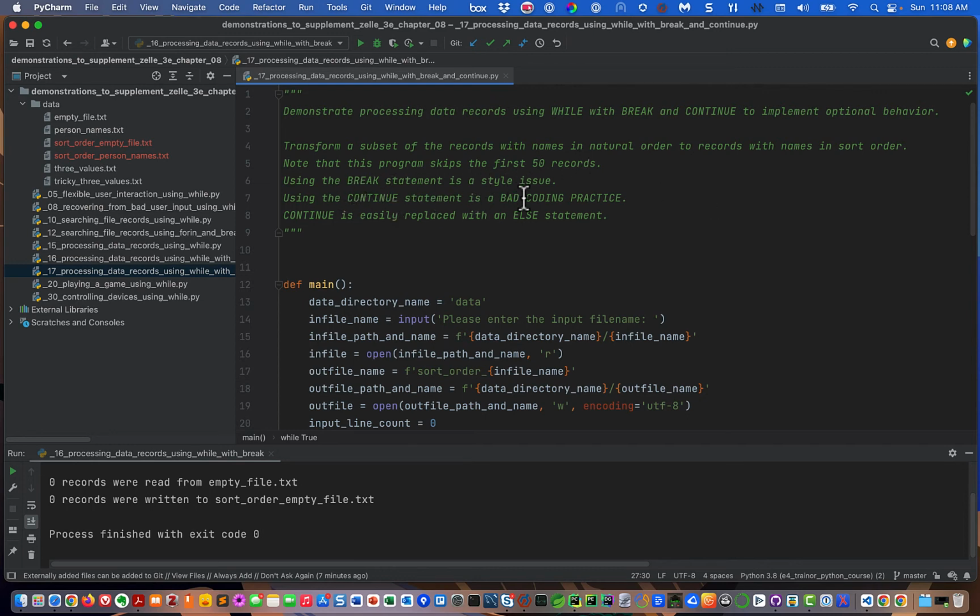Using the break statement is a style issue. I said that just a minute or two ago. But using the continue statement is just a bad coding practice, although you'll see it used in lots of places. I don't know that it's used in the Zelle book, but it's used in several places in the Severance book, and I cringe every time I see it. Okay, so don't use it. Okay, why? Well, because I'm going to show you before we're done that the continue is easily replaced with an else. Okay, which we know how it works.